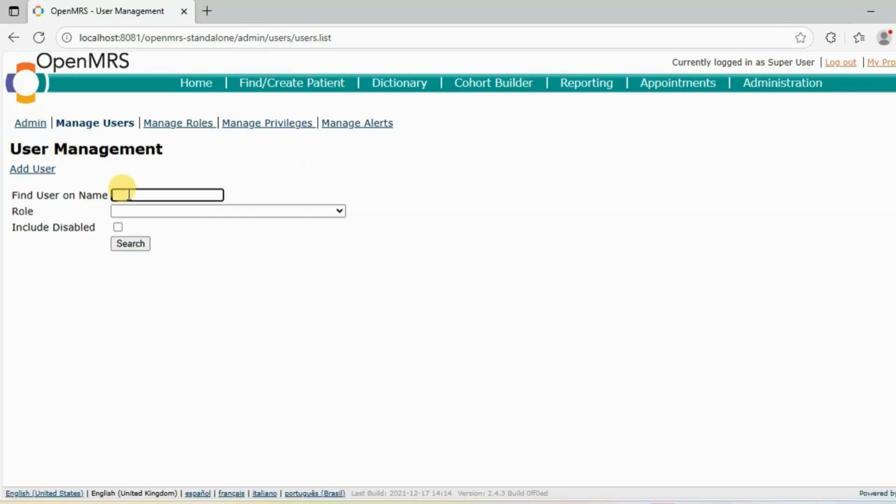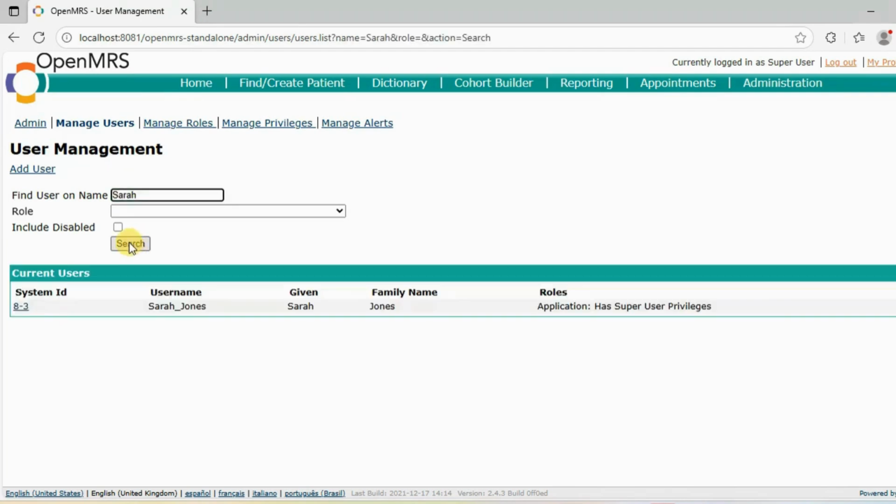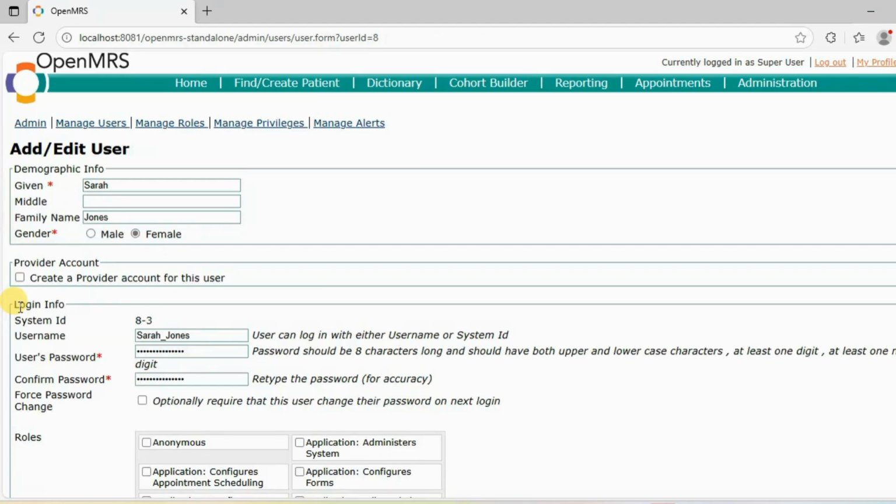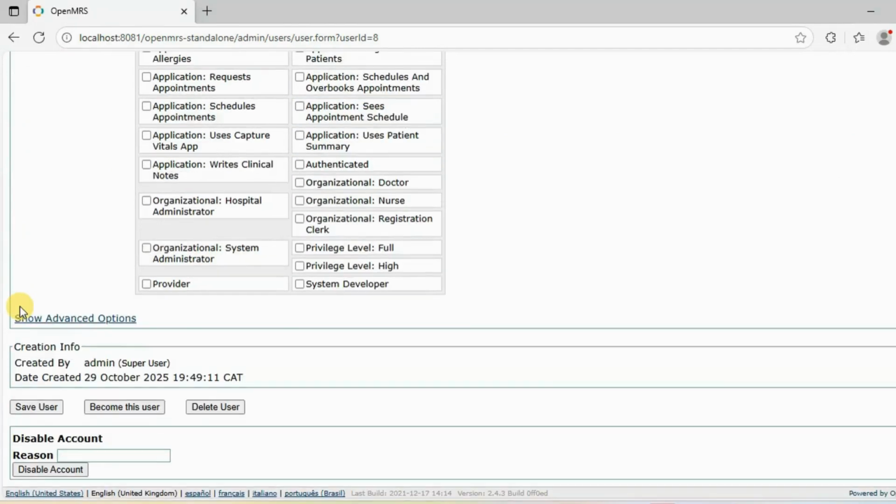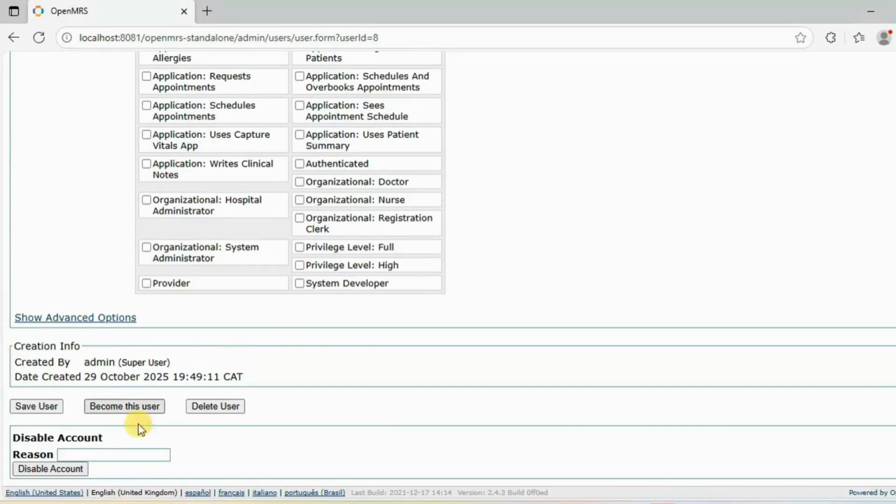and you search for Sarah and you select. You can see this is the current user, which is Sarah. We go there and then we can scroll down, and as you can see here, there is a section called delete user. So you can select delete user.